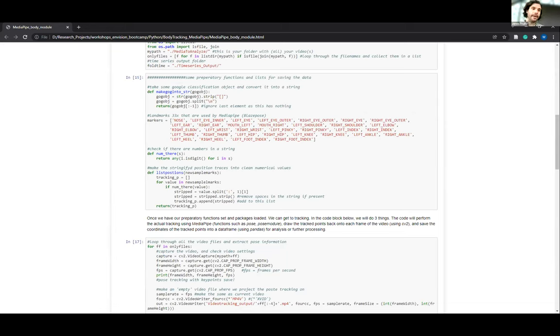function. MediaPipe uses its own kind of format, and we want to have a format that we can actually use by extracting only the relevant information, namely only the numbers, and that's something that we have here. Then we have all the key points that MediaPipe uses in that kind of order, and here is another function. Yeah, I can go slower.